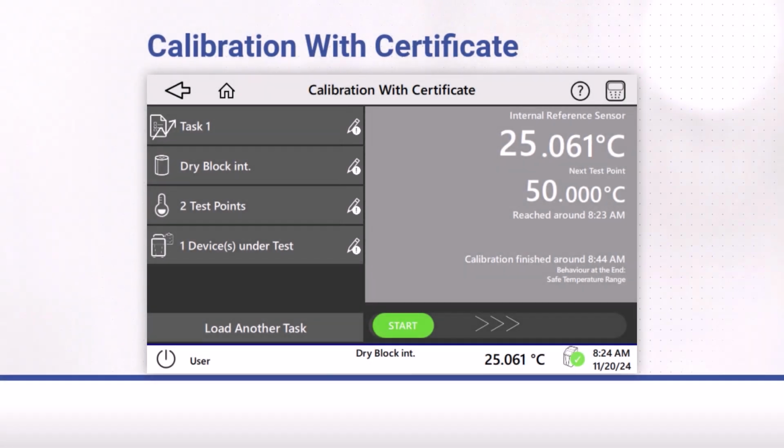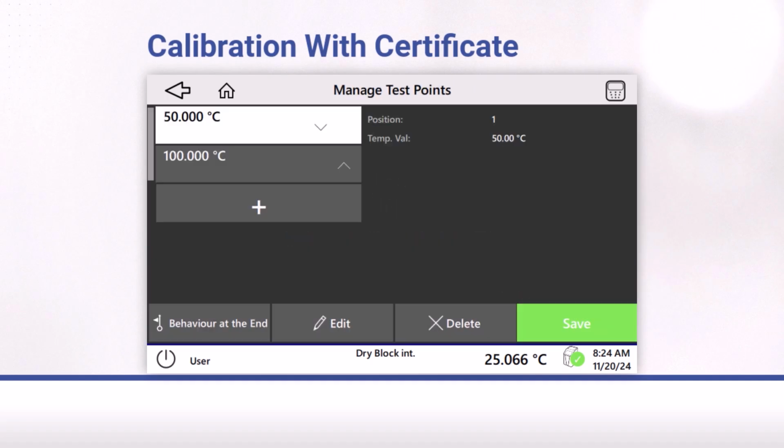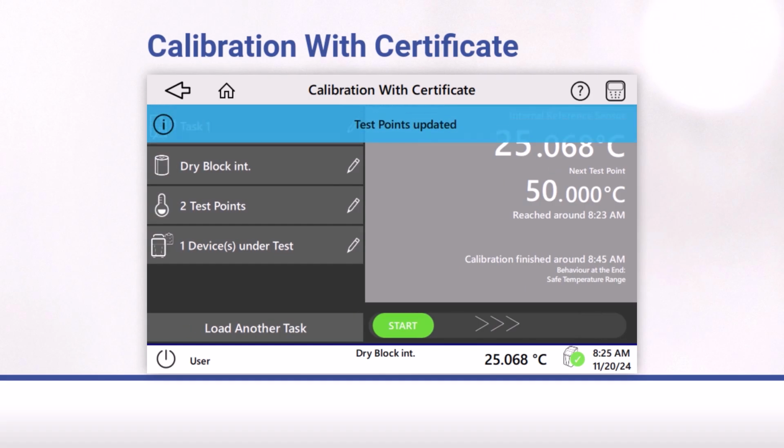For example, if you want to edit the test points, you will be asked whether you want to create a copy of the test task or overwrite it. Select one of the two options. Edit the test points and save your changes. Swipe the slider to the right to start the calibration.